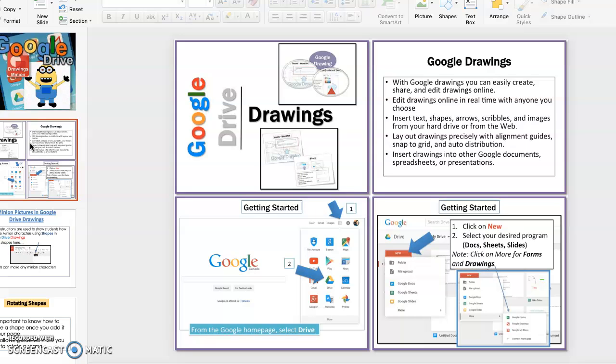I just wanted to let you know some of the things Google Drawings can do, although we're not using all of these features today. In the future you might end up needing Google Draw. It might fit with what you're doing.